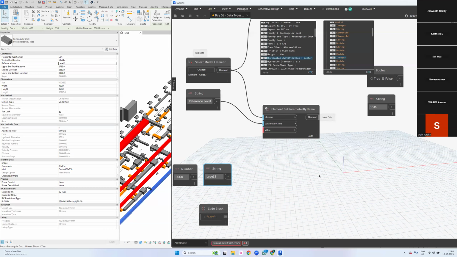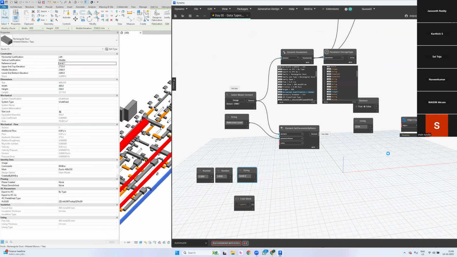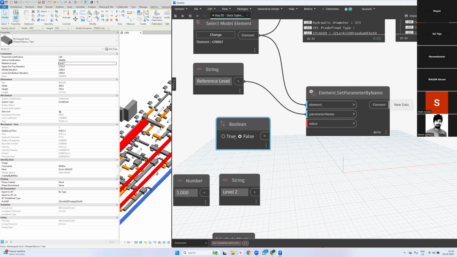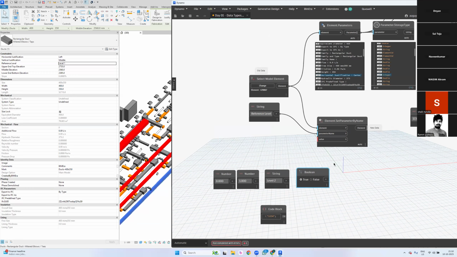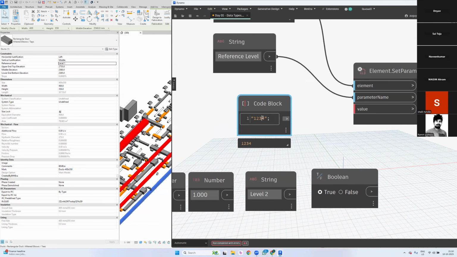Boolean? It's an element ID. Shall we try Boolean once? So I'll set it to true and connect this. Oh, it is not saying that the parameter storage type is not a Boolean. Instead it says the parameter storage type is not an integer. So the Boolean is actually being taken as an integer.